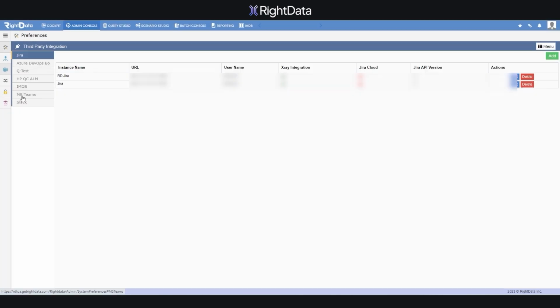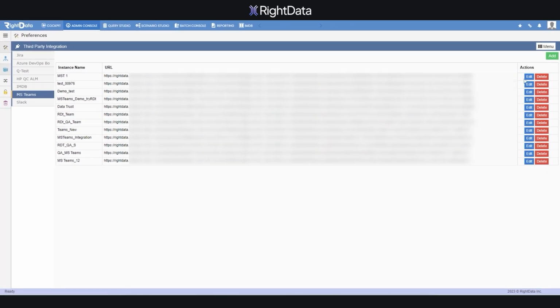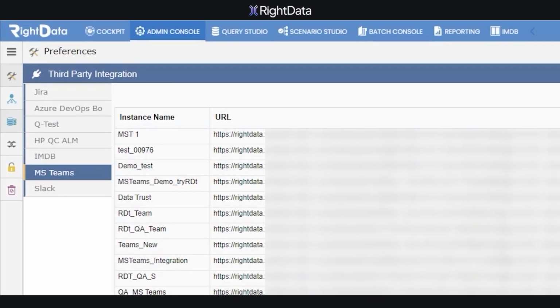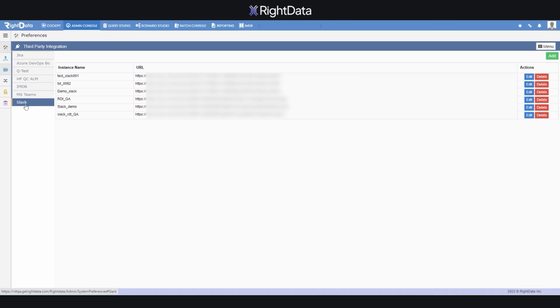Click the Close button. You can create an MS Teams instance and integrate it with our application to view the linked execution notifications on the MS Teams channel dashboard. The last one is Slack. You can create a Slack instance and integrate it with our application to view the linked execution notifications on Slack.